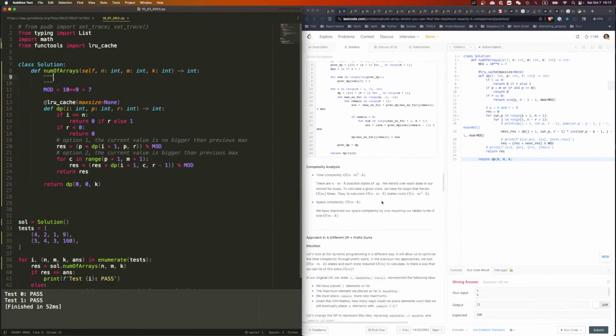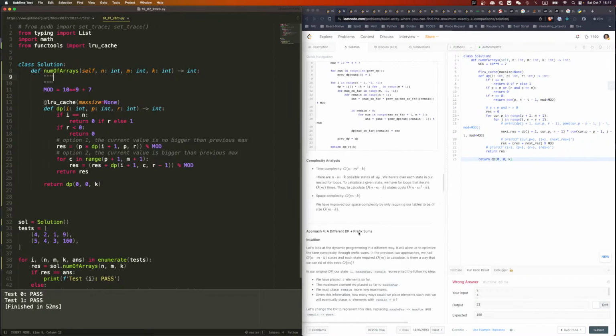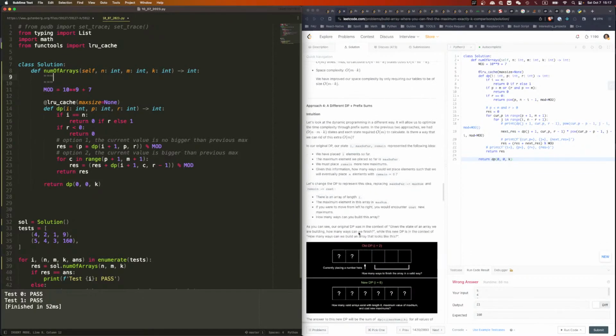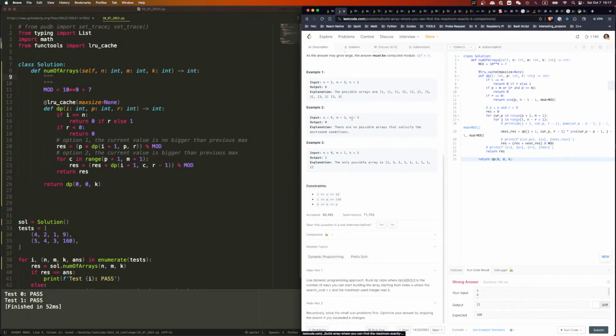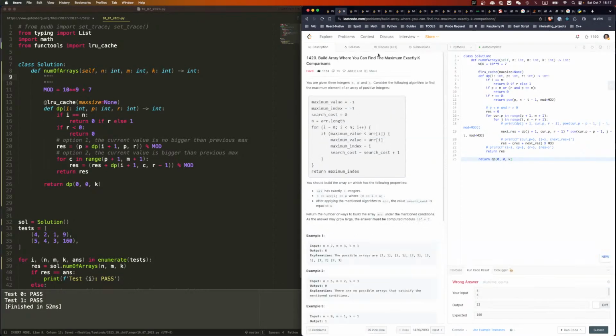All right, I think there's one more to deal with. A different DP plus prefix sum. We probably have to deal with this. I'm not gonna just let this slide. But yeah, that's it. This is a nightmare.